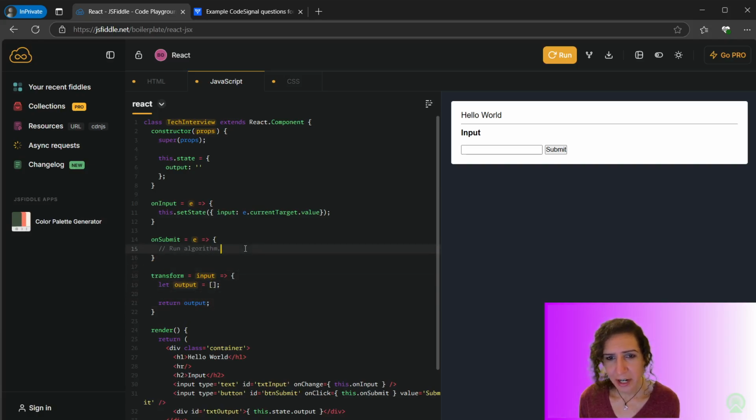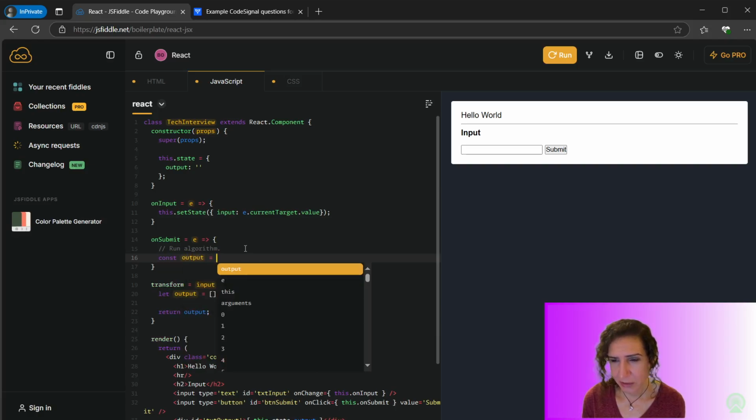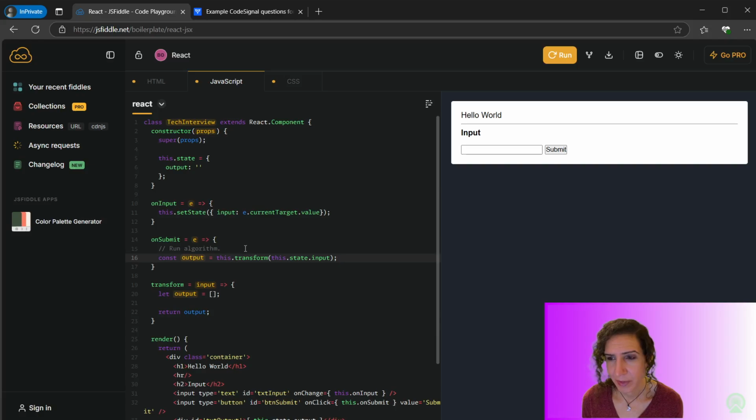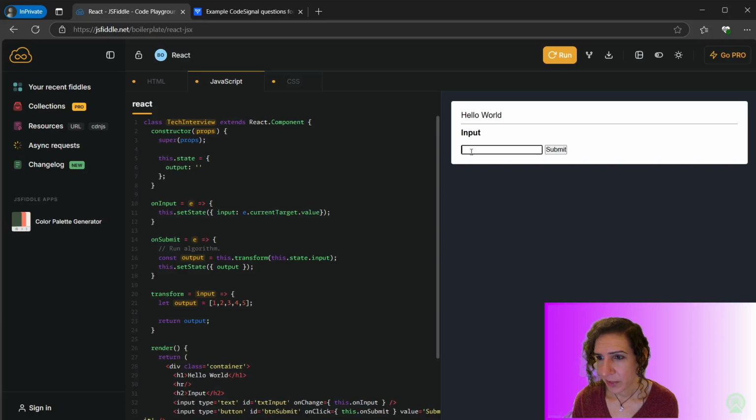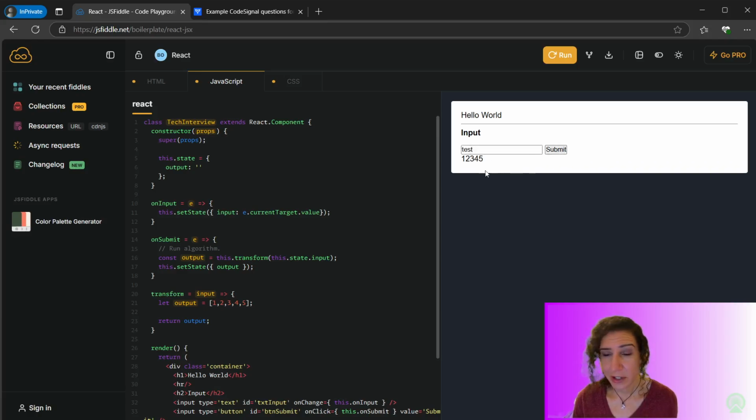So we're going to run our algorithm and we're going to say output equals this dot transform, this dot state dot input. We want to transform the input. Once we get that output, we're going to set that into the div by saying this dot set state output. Okay, I think that's pretty good now. Of course, we can actually see if this works. Just put in 1, 2, 3, 4, 5, and if we run this, there you go, 1, 2, 3, 4, 5.